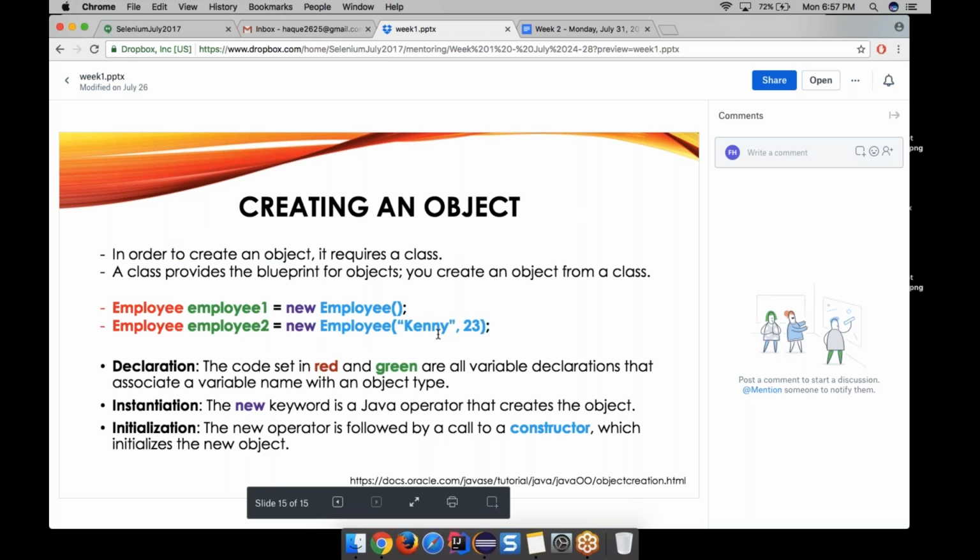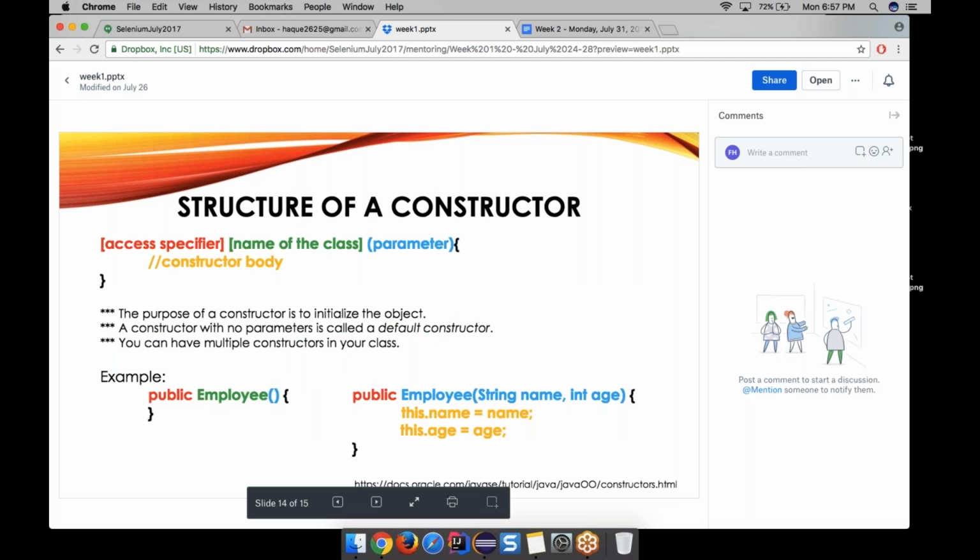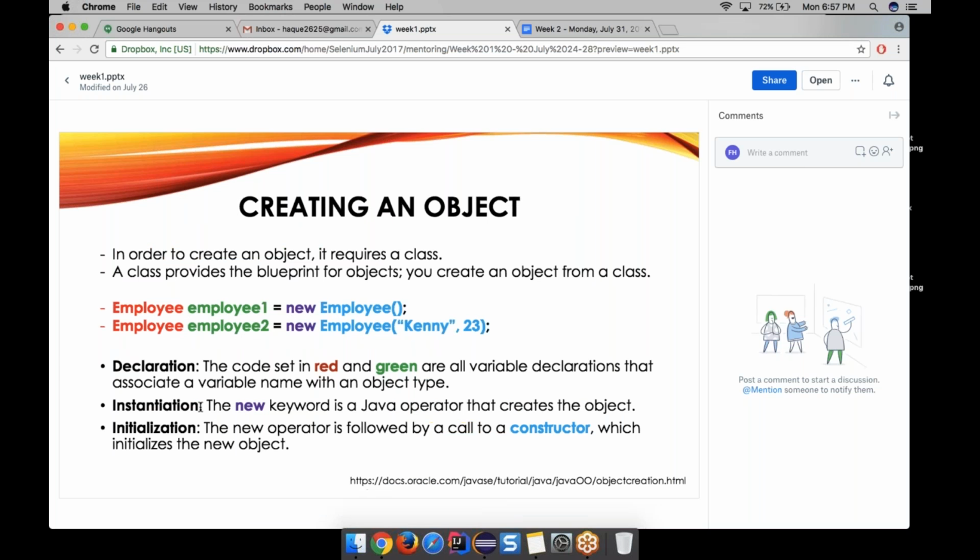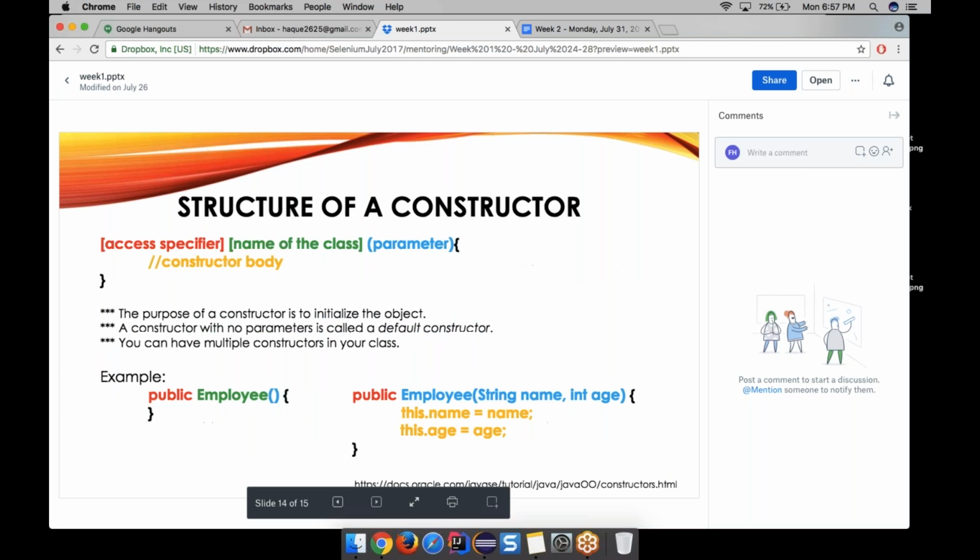So here I created an object, and it would have the variables, right? It would have the name as Kenny, and would have the age as 23. Here I created an object called employee1. We're using the default constructor, but inside our default constructor, we didn't set anything. But the thing is, this object has, let's say, the variables name and age, right? Those are not set to anything yet. So those values are null right now.